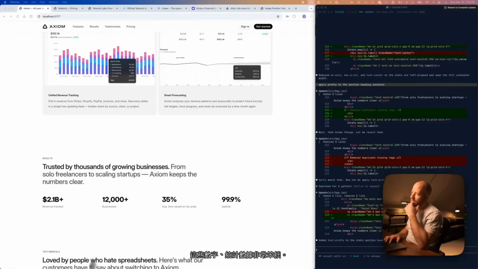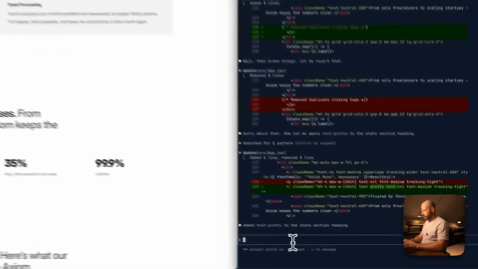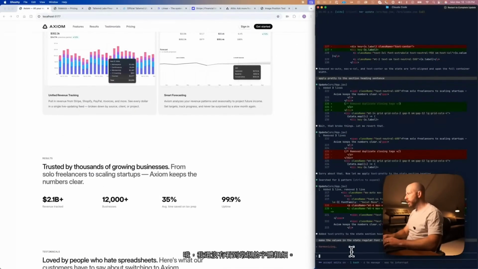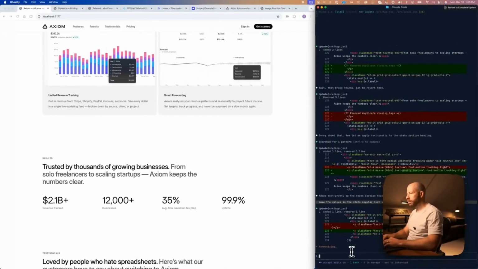Okay, these number stats are pretty clunky. Make the values in the stats just regular font size. I think I can make them a bit bigger, maybe 5XL. Oh, I meant to say regular font weight. Ugh. Oh, but it got it right.